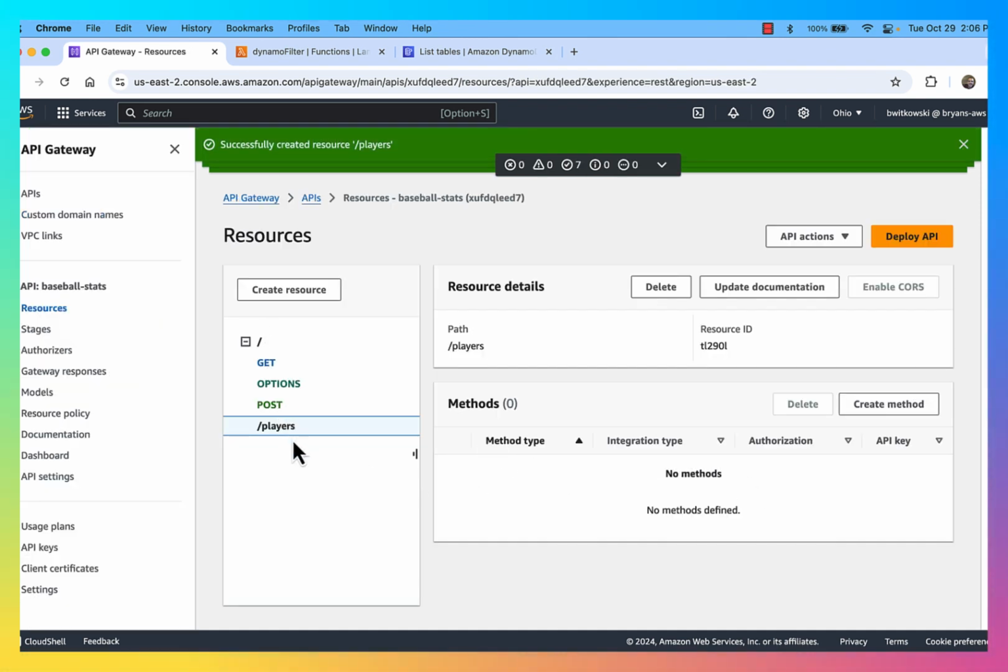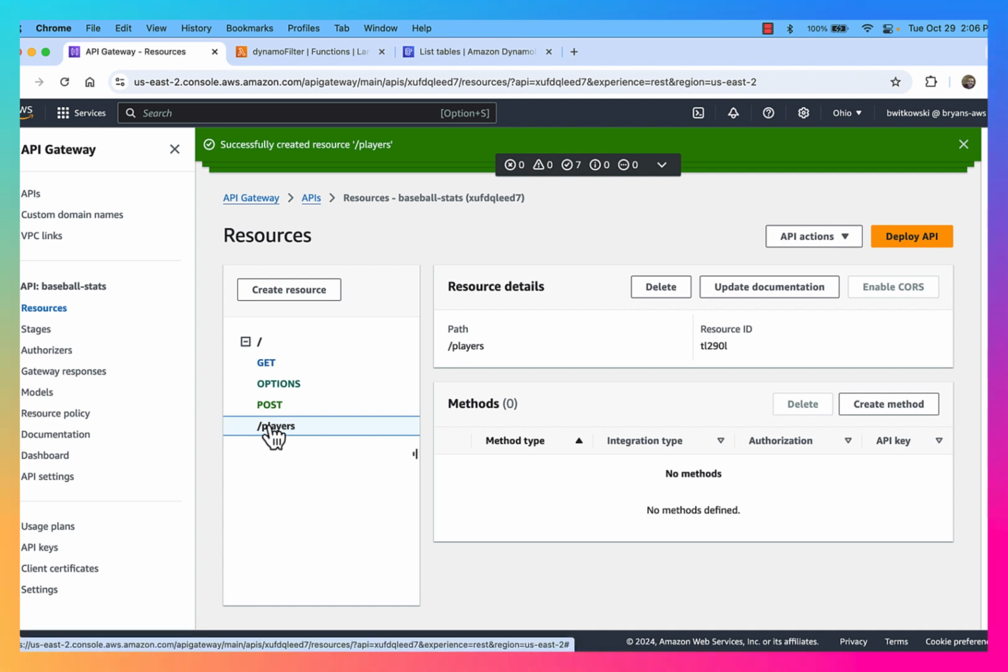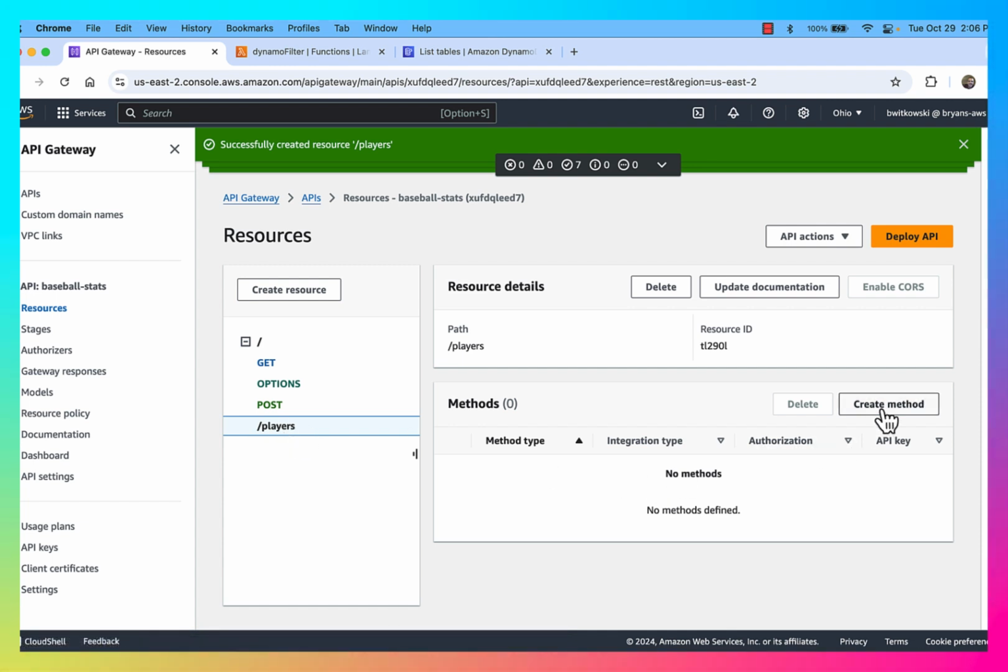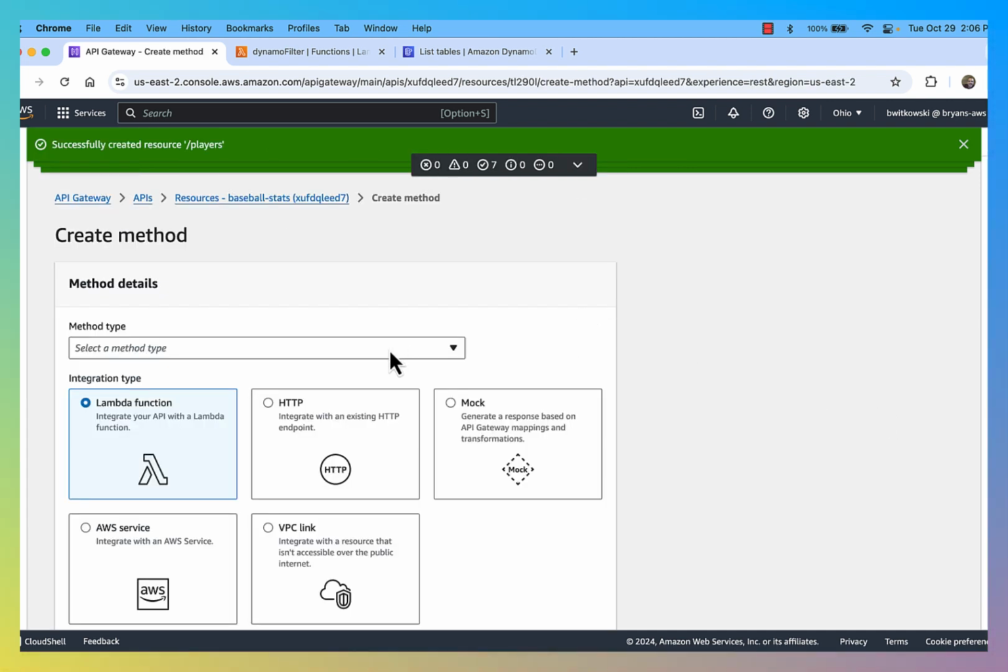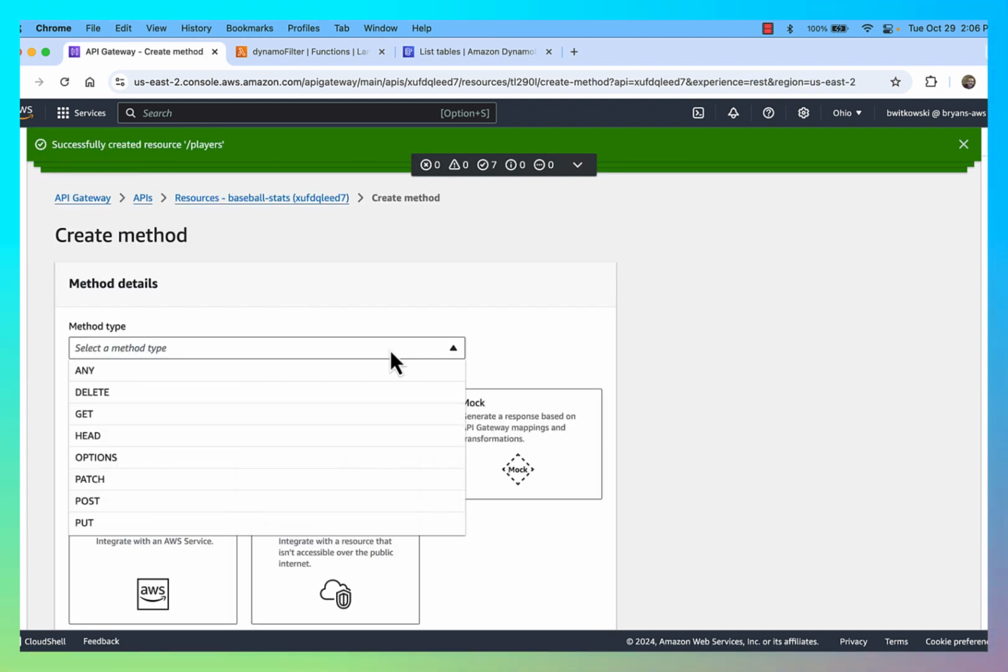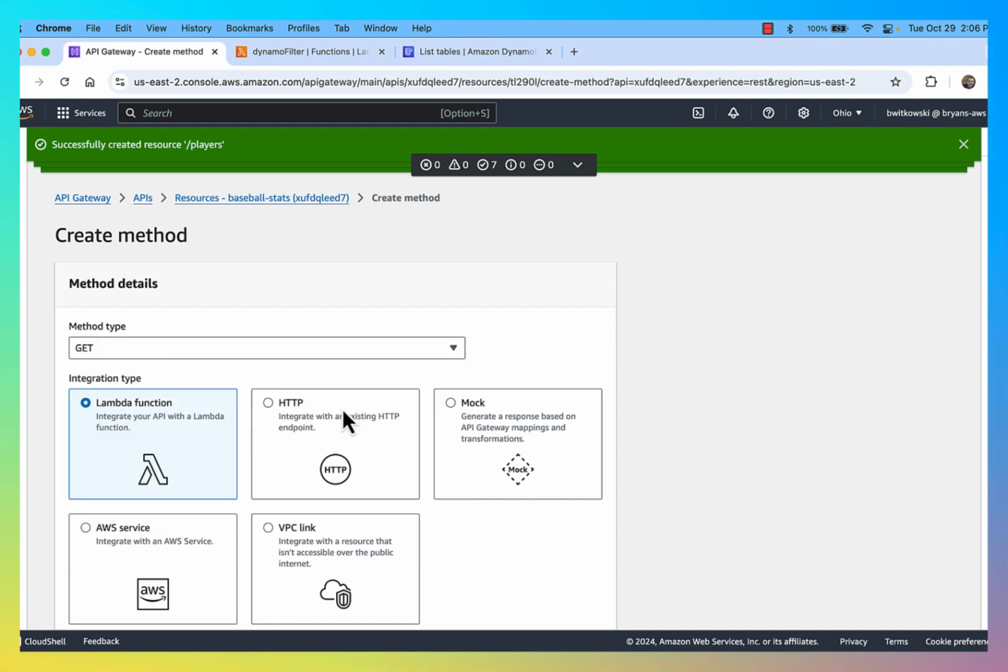Okay, so now it's a different URL. It was the same URL as the API, but now I have players appended as a suffix at the end of that URL. And there's no way to access this players URL at this point because I don't have any methods associated with it. So now that I've selected players, I can create a method that's specific to players. In this case, I want to read all the player records. So I can do an HTTP GET.